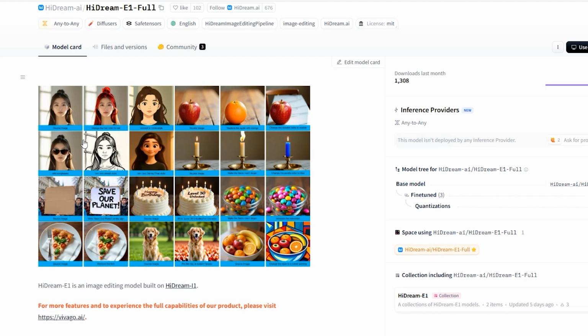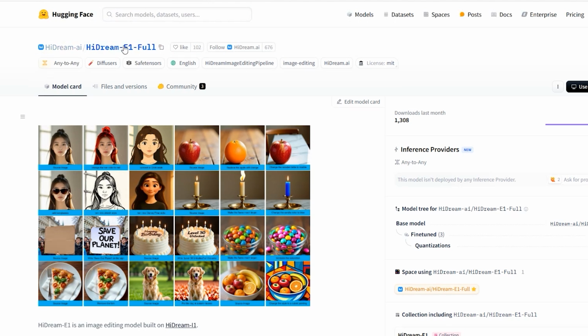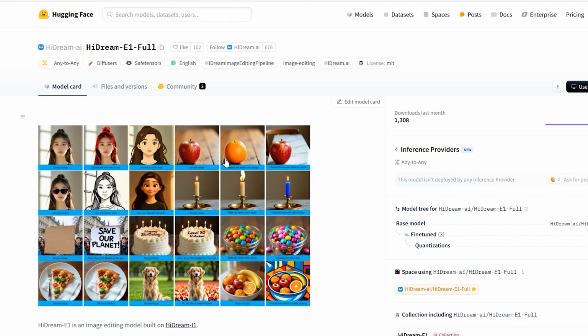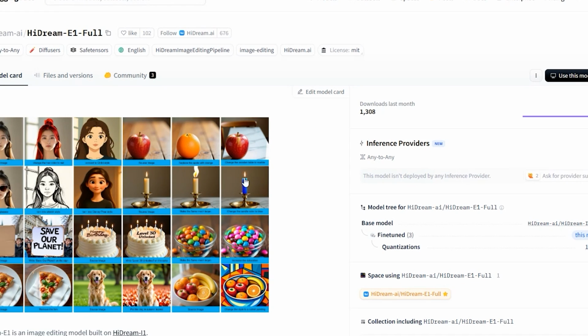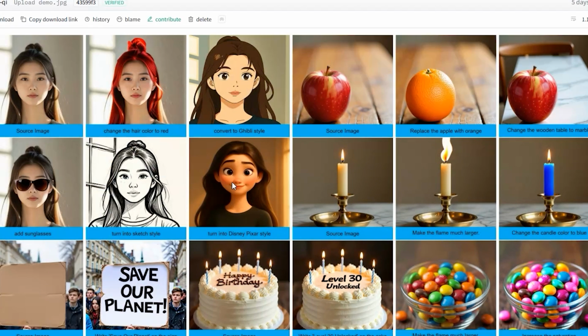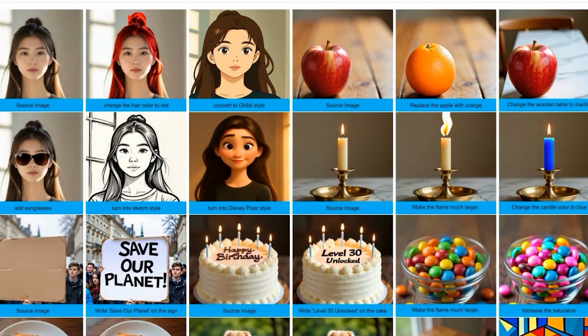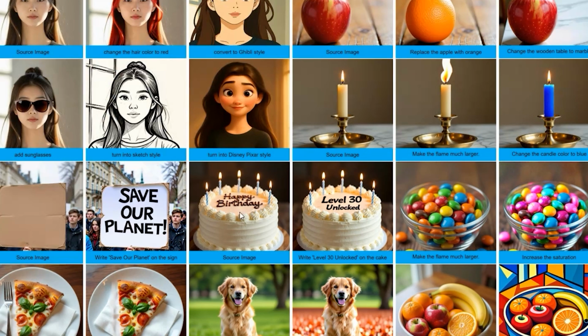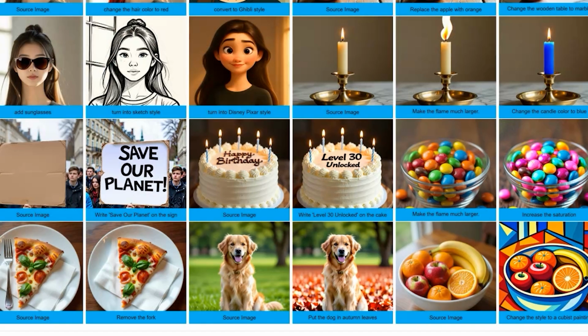Today I want to discuss HiDream. I've been testing this new AI model called HiDream E1, and it's like having ChatGPT's image editing but running right on your own computer. It's not as powerful as the cloud versions, but let me show you what it can do. Change parts of an image, tweak styles, replace text, or even remove objects, all with simple text instructions.